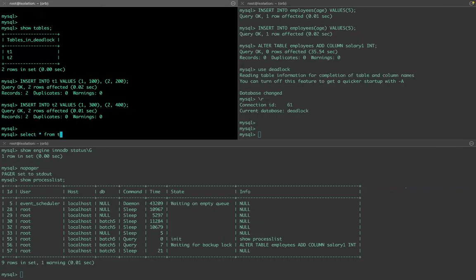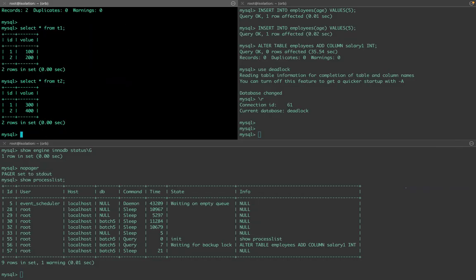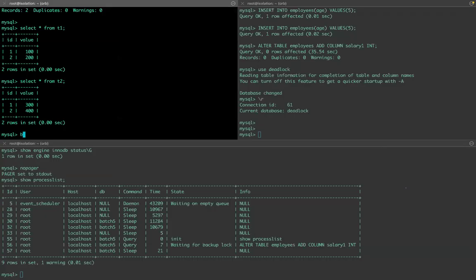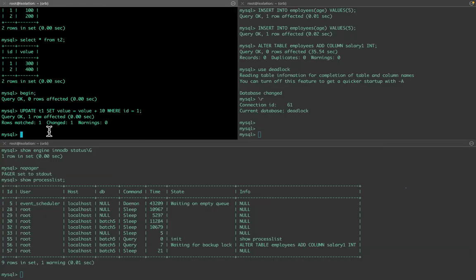Select star from T1, T2. We have these values. Now let me explain this one. In session 1, I begin, and I am updating T1 set value to current value plus 10, where id equal to 1. I am modifying the row with id equal to 1 on the T1 table.